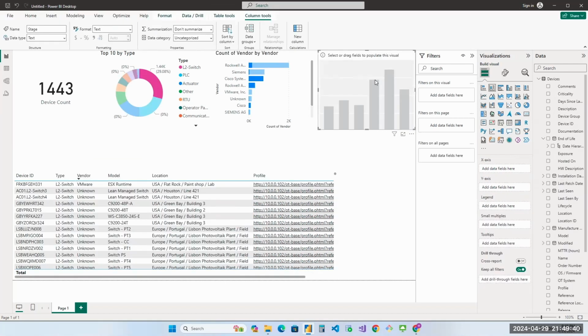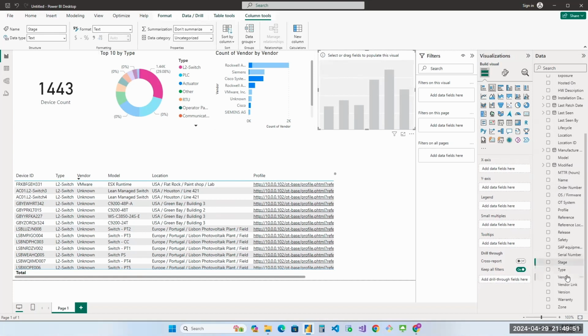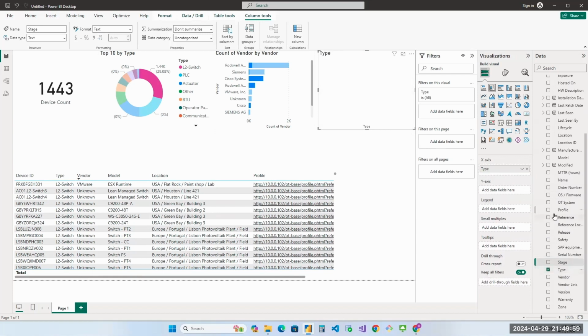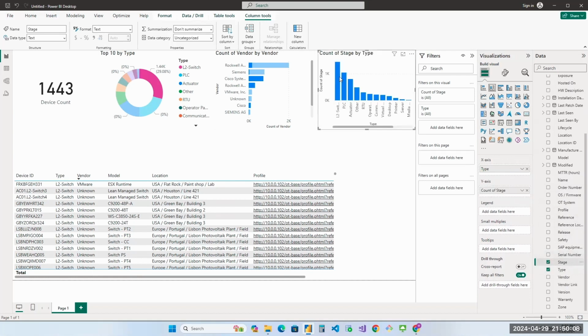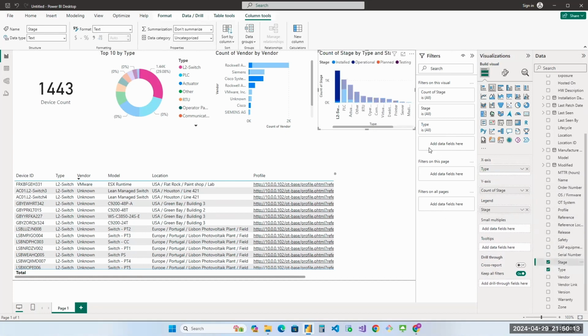Yeah, and lastly, let's check out if we want to do a chart that shows the stage that various types of devices are on. So let's say the x-axis is the type. Let's say the y-axis is the count of the stage. There we go. And let's do the stage as the legend.